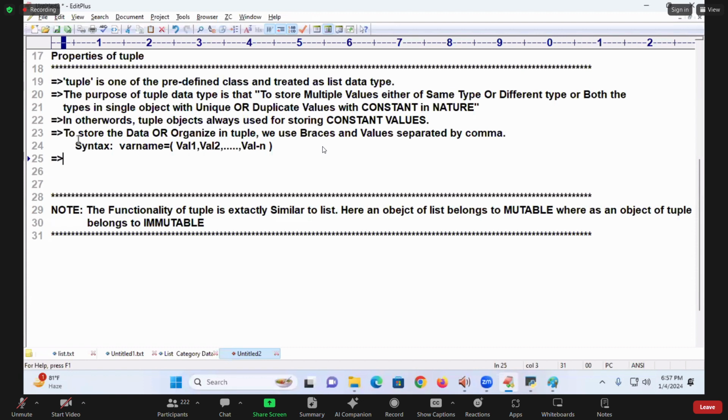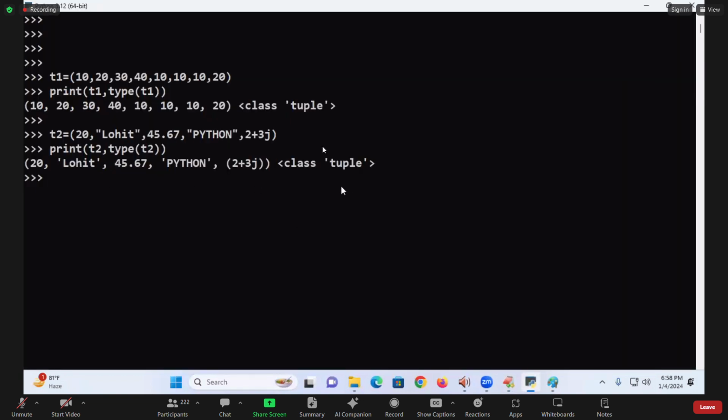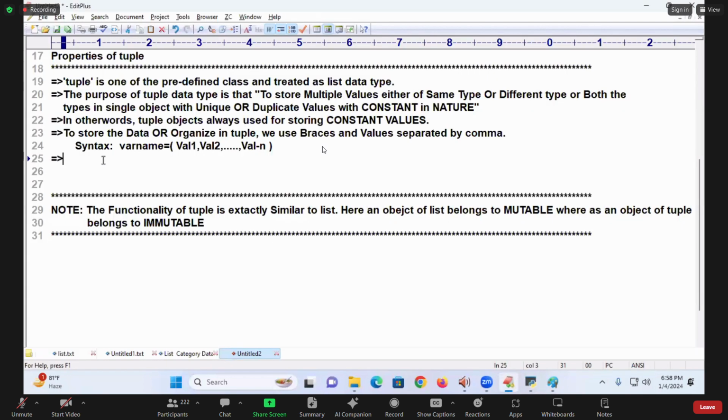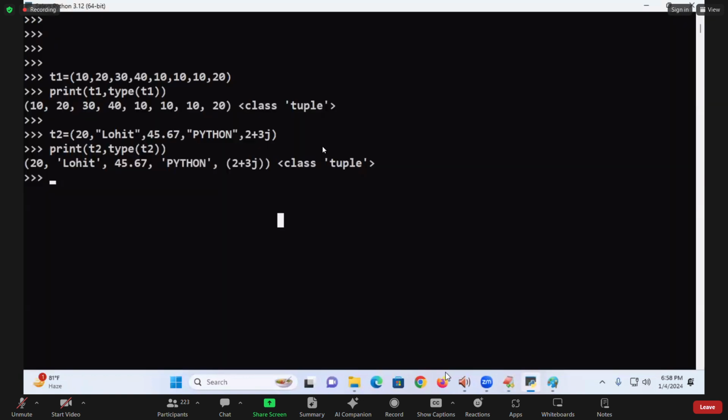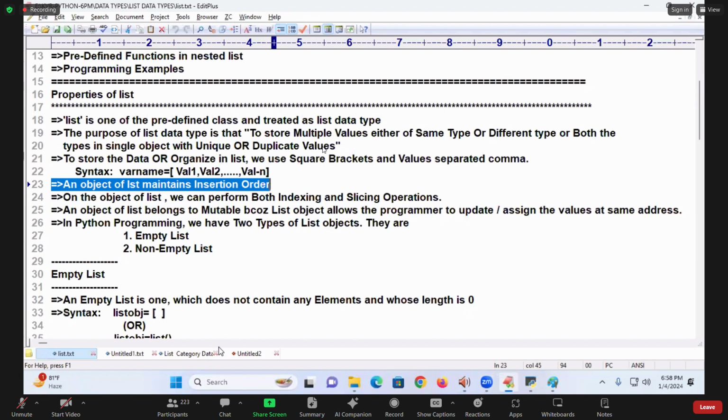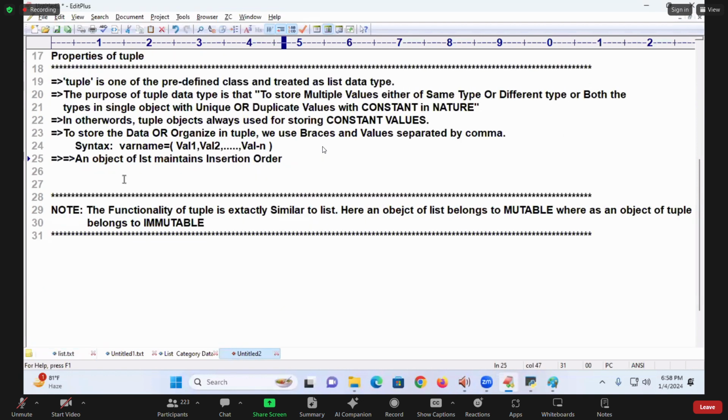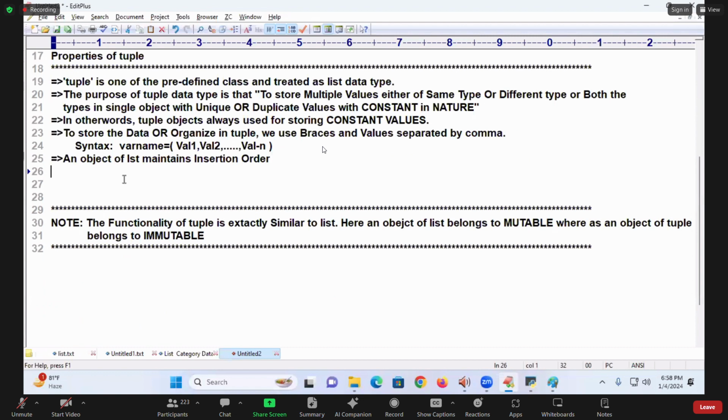You disturbed me. So to store that, I'm using this type of notation. Shall I move forward? Yeah, go to that. So now I'm using it like this. Different types of values are there, same types of values are there, duplicates are allowed, order is maintained, correct? Now I will mention that point. An object of tuple maintains what? Insertion order. This point I will mention here. I am writing here.